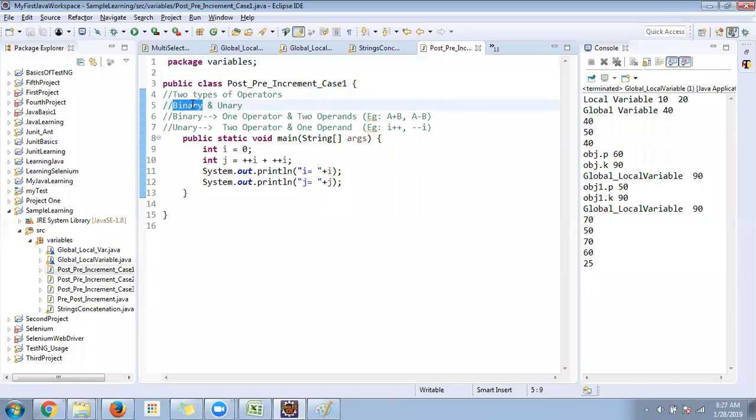So what does binary mean? a plus b, a minus b, a divided by b, or 10 divided by 12, all of those are called binary operators. Here there is only one operator and two operands. a and b are called operands, and plus, minus, divided are the operators. So it is two operands and one operator. Unary means one operand and one operator. Understood? So we are going to see binary and unary. How does it work? So simple.